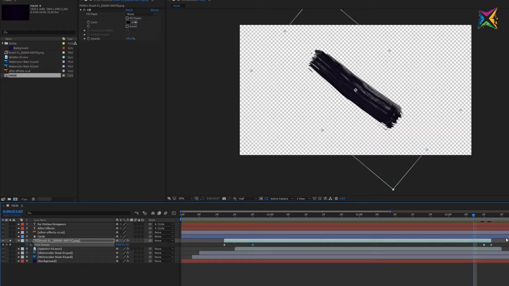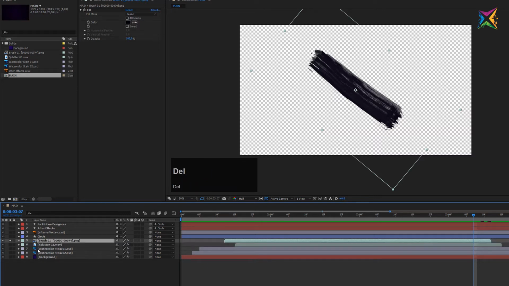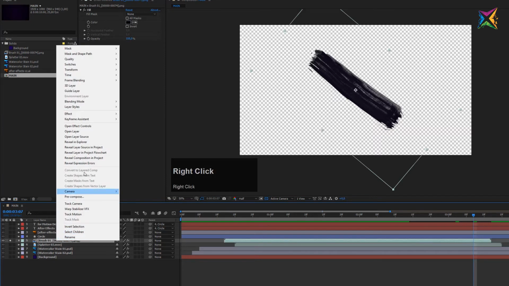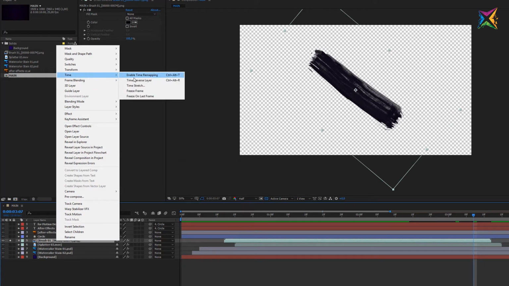If you want to get rid of the time remapping effect, you could come in here, select the effect here, and press delete on your keyboard. And you see now the standard video file is restored. Let's take a look at what other options we have with time. So let's right click here and come to time. And let's take a look at the time reverse layer. I think that this is pretty self-explanatory.